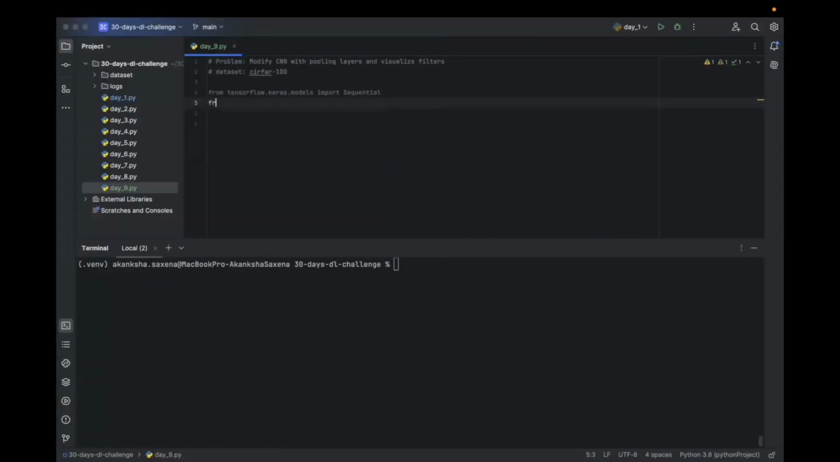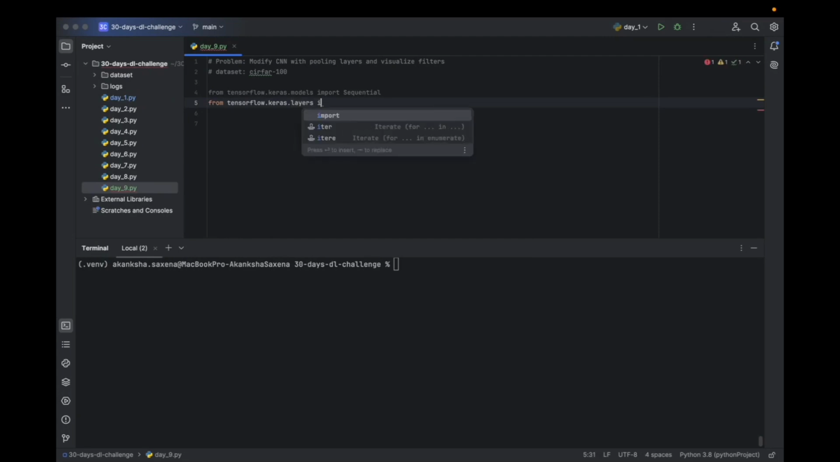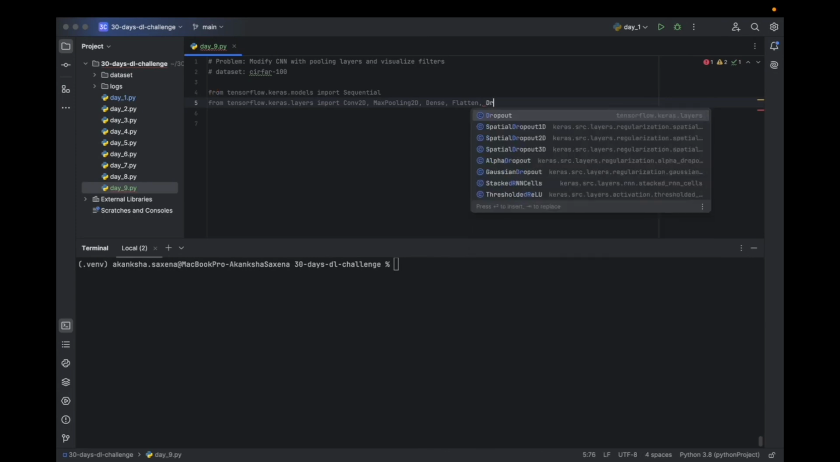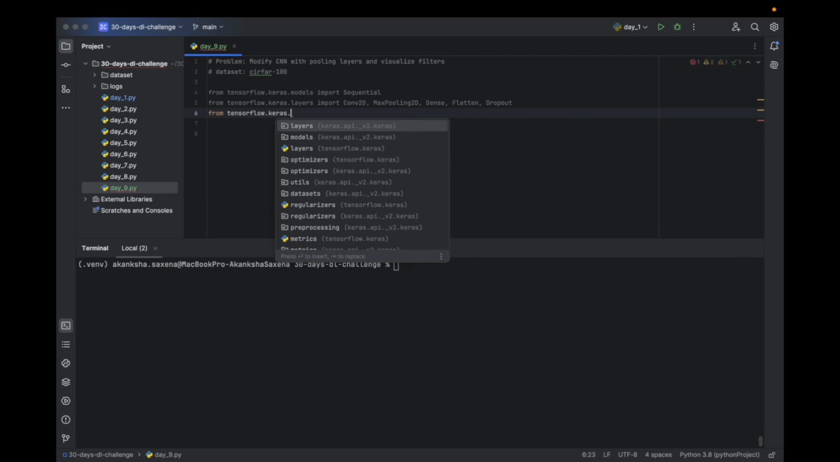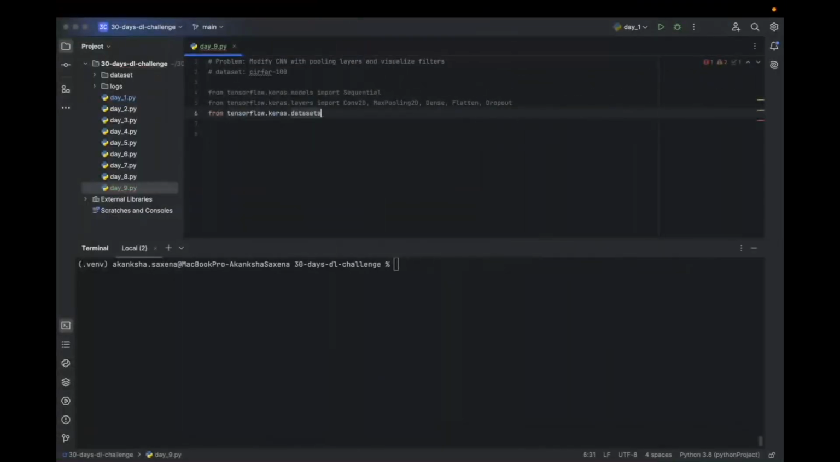So let's do that. From tensorflow.keras.layers import Conv2D, MaxPooling2D, Dense, Flatten, and Dropout. Then from tensorflow.keras.datasets import cifar100.